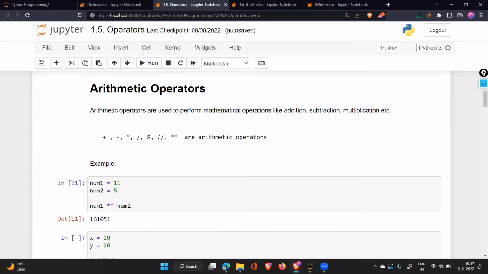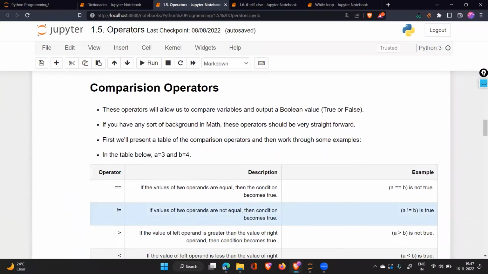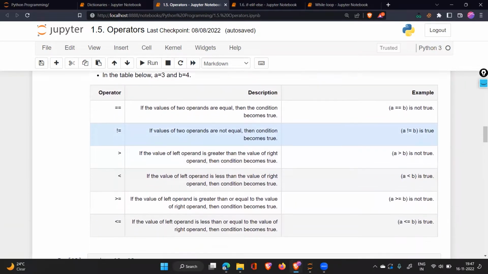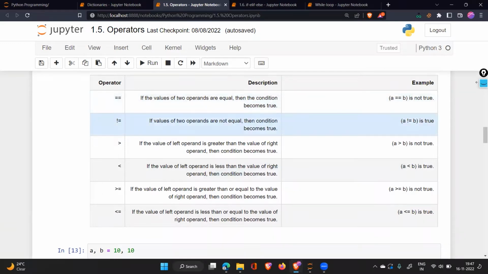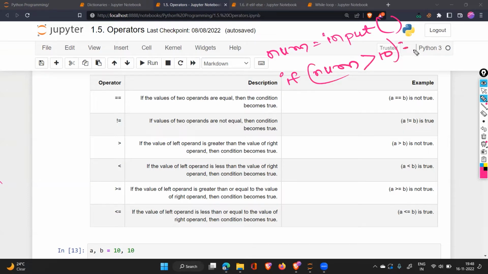Now, after the arithmetic operator, the second type of operator is called the comparison operator. How are the comparison operators written? They are: double equal to, not equal to, greater than, less than, greater than equal to, and less than equal to. Now, let's say we have taken a number by saying input. We tell the user to input a number. We take a number and we check if that number is greater than 10. Okay, we have used this comparison operator.